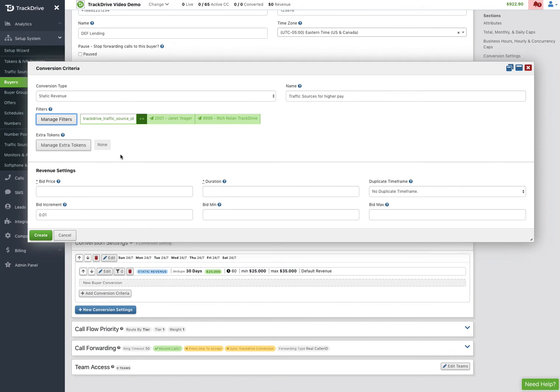Now, if I need the extra tokens to tell one of those systems, hey, this conversion setting happened, I'd set that there too. But I go in here and say, okay, he agreed to 30 on these, same duration, same dedupe time frame, and I'm still going to let him change his price 25 cents at a time, $30 minimum, and he can go up to 40, let's say. Okay, so now I got that.